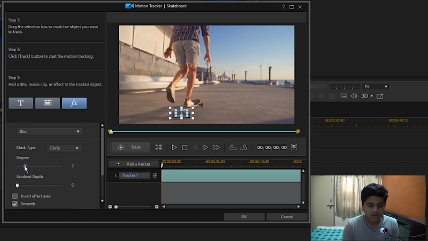Now here is the degree, where you can adjust the blurriness, how much blur you want. If you click 40, that is maximum blur, and if you keep 0, that is no blur. I will keep it somewhere in the middle, at 10. And here you can also adjust the gradient depth. I will just leave it at 0, because I don't want it.